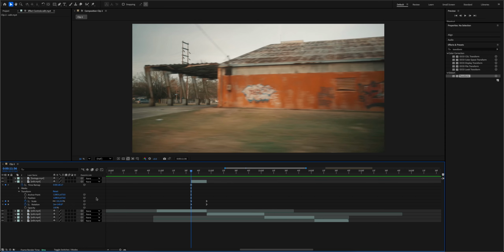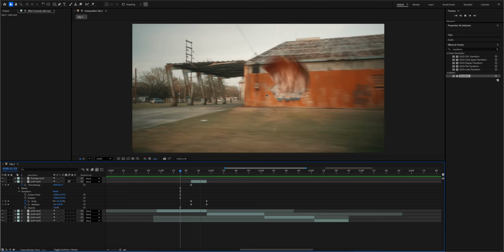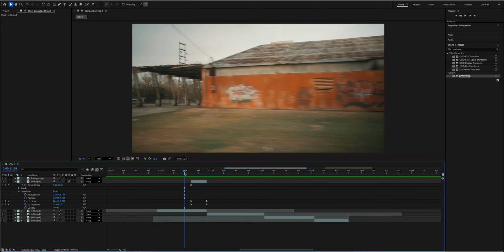Then what you also want to do is go to the motion blur icon and make sure that is selected as well, so it adds motion blur when it comes in. And then when you play it back, you have that head spinning and coming in for the next clip.